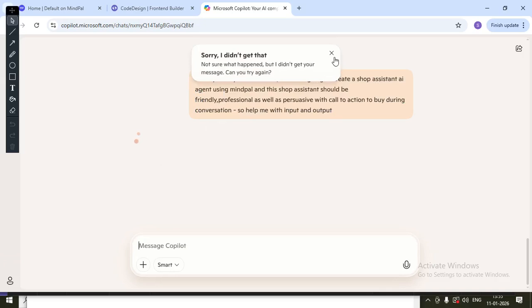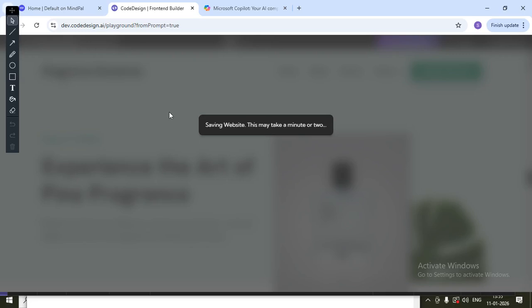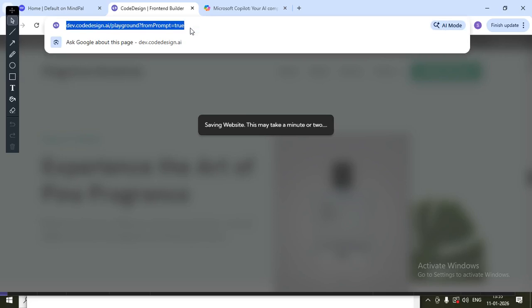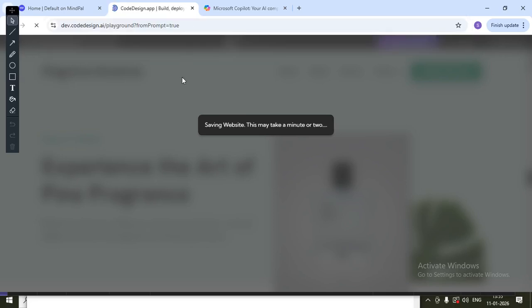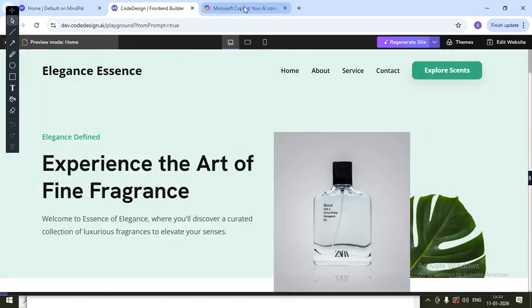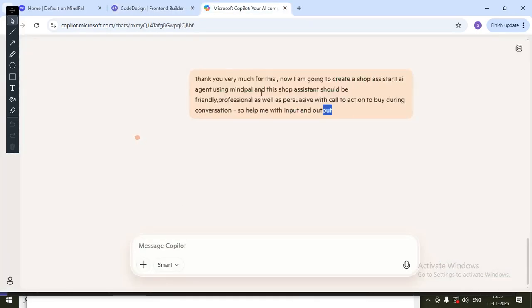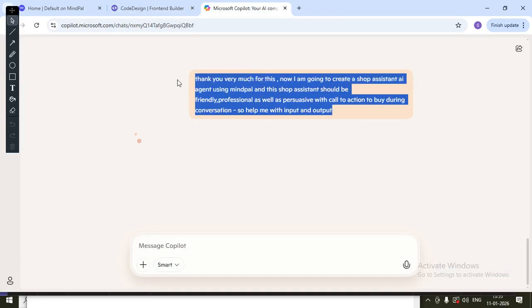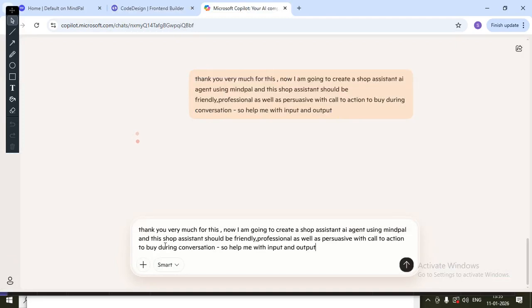In the meanwhile, let me just check. It is still saying that it's in the process of saving. I'll try to refresh the URL of this AI tool. Okay. I'll copy this prompt. I hit enter again.